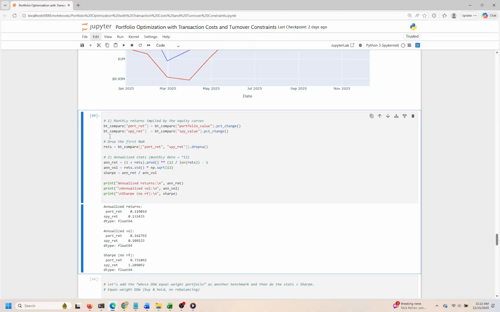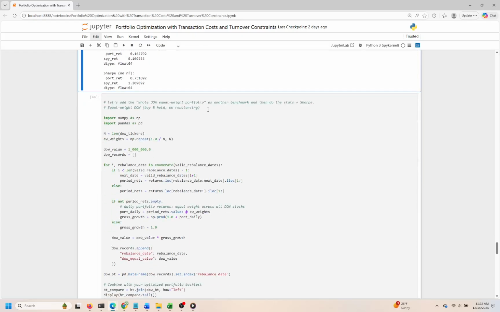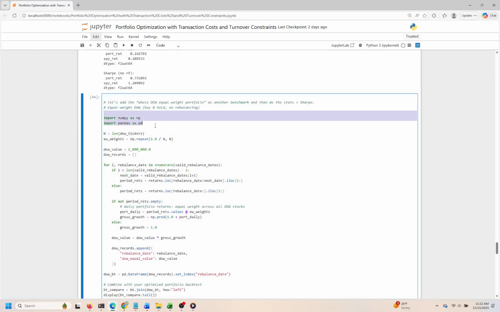In this cell, we're adding the whole Dow equal weight portfolio as a benchmark to compare our optimized portfolio against. This is an important step because it gives us a baseline to measure our performance against. First, we import the necessary libraries, NumPy and pandas. These are standard imports in Python for numerical computations and data manipulation.